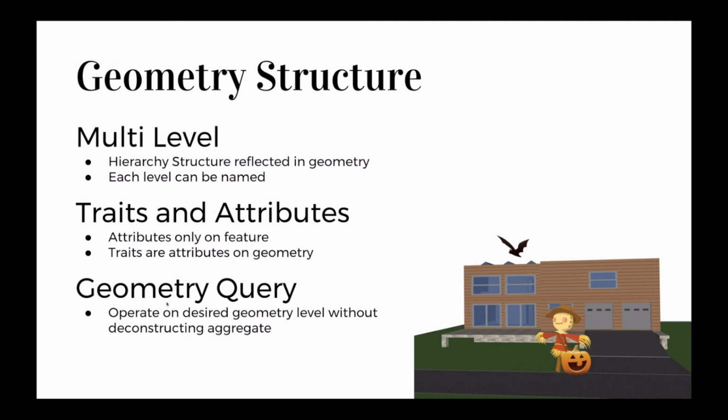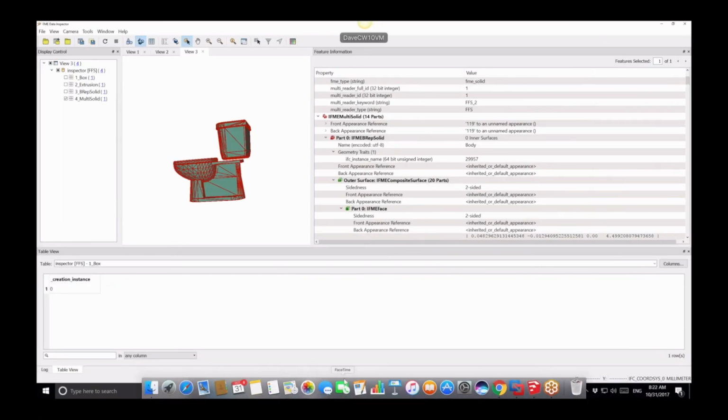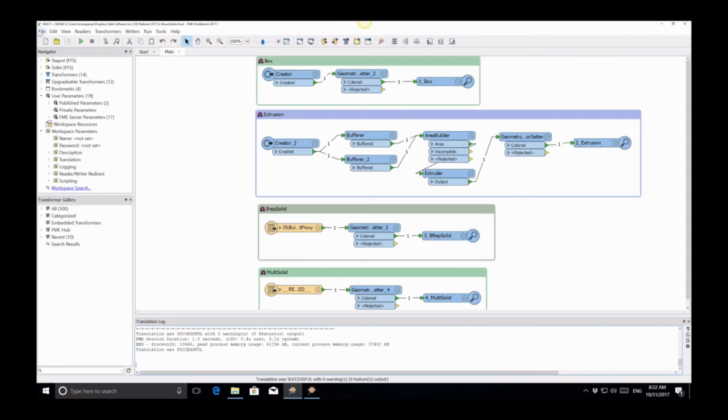The other thing we can do is that sometimes it's very useful to be able to manipulate this geometry without extracting it from the aggregate or the hierarchy. Some of our transformers have a thing called geometry query, and this allows us to specify what part of the geometry we want to manipulate. So let's take a look and demo some of that capability.